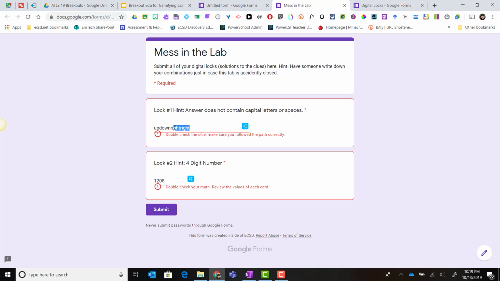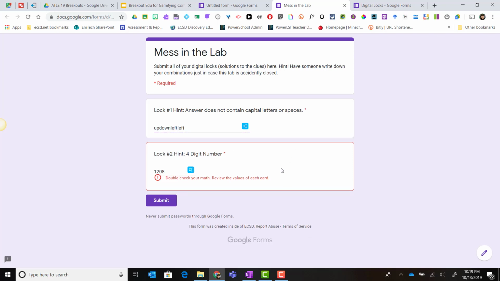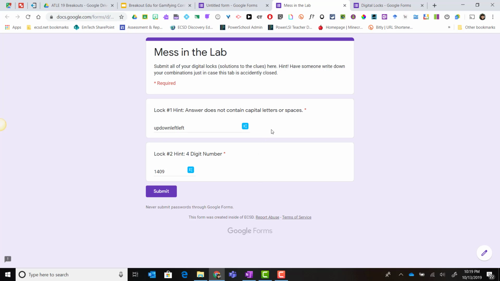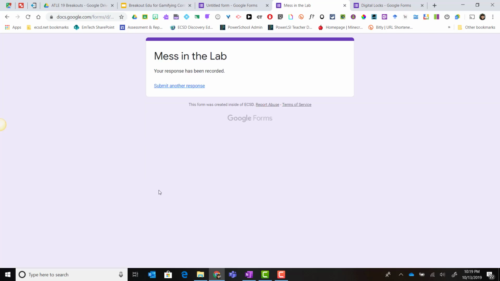However, if I enter in the correct responses, I no longer receive the error message for either question card. And when I click the submit button, I'm able to submit my response.